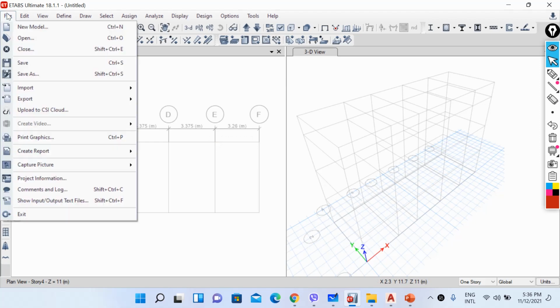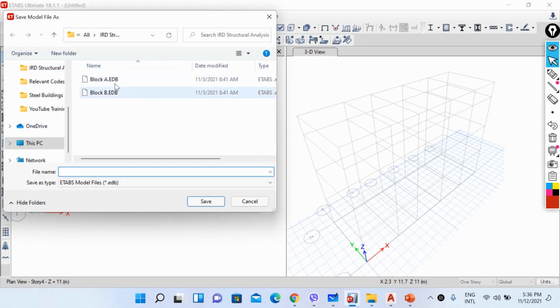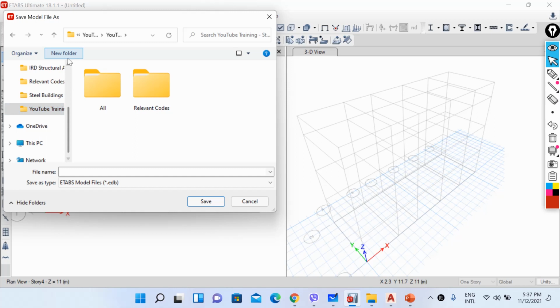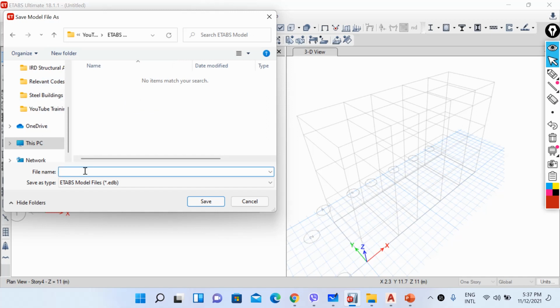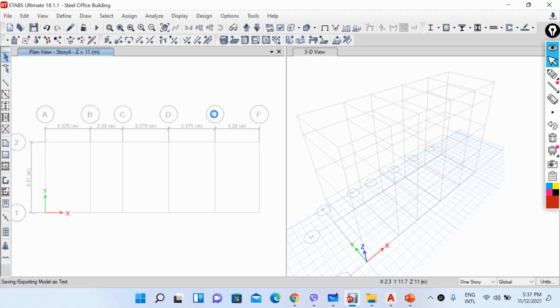So before going further, let's save our model. Save it in a folder of your choice. I will make a new folder here. I will give the name Steel Office Building, and then I will save this model.